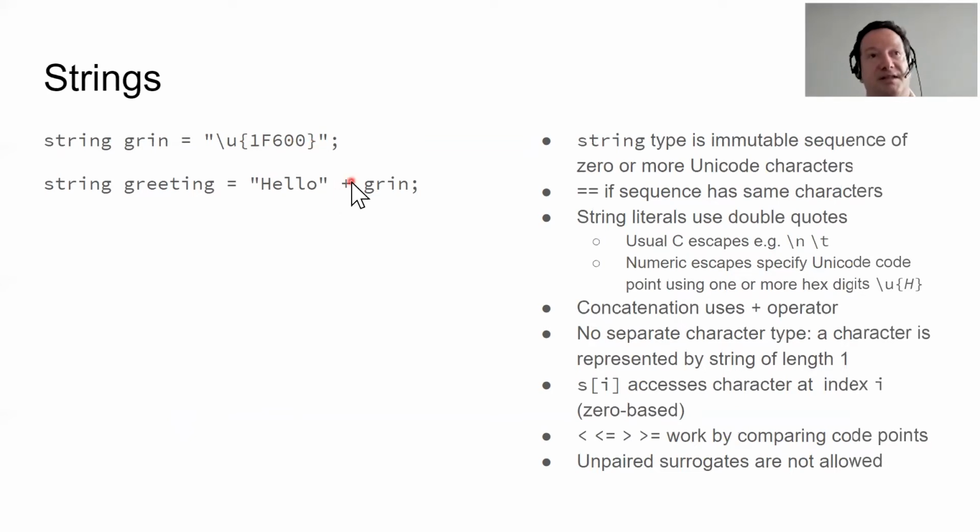Concatenation uses plus. There's no separate character type. Characters are, just as in JavaScript, represented by strings of length 1. You can index into strings, and that's indexed based on the character. So if I index into greeting, the first character is H, then E, then L, then O. So I index into hello. I ask for character index 0, and I'll get a length 1 string representing the first character.